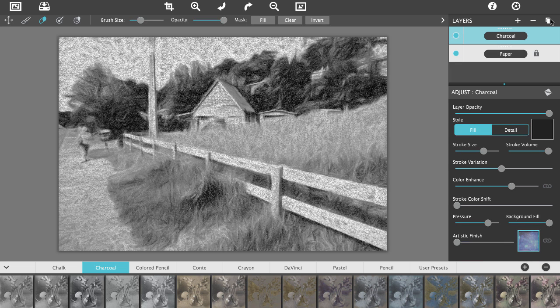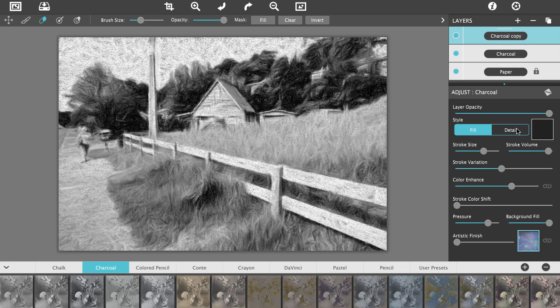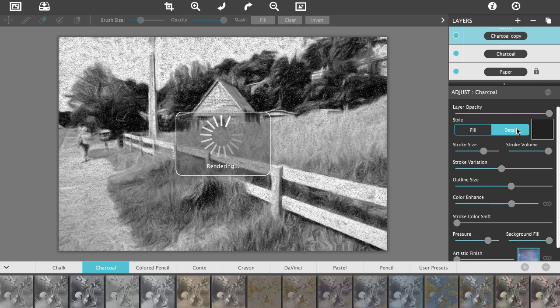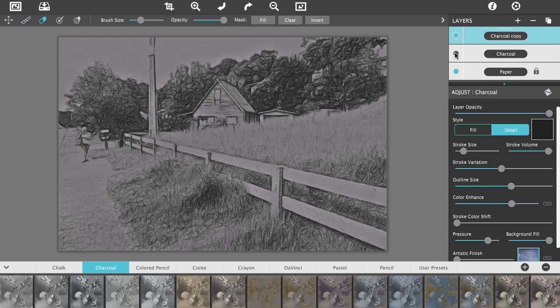Or you can duplicate the fill layer, adjust it to detail, then decrease the stroke size. Turning off the fill layer while doing this will make the adjustments easier and will help you to see the changes better.